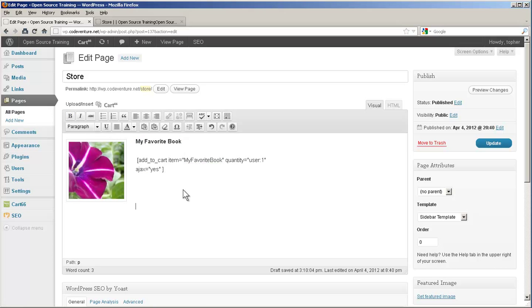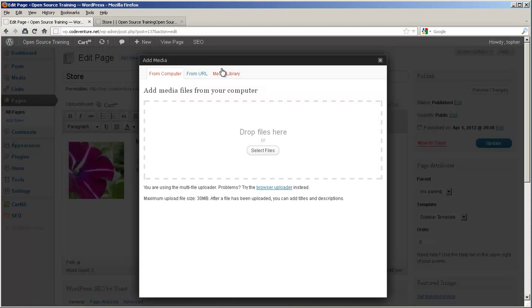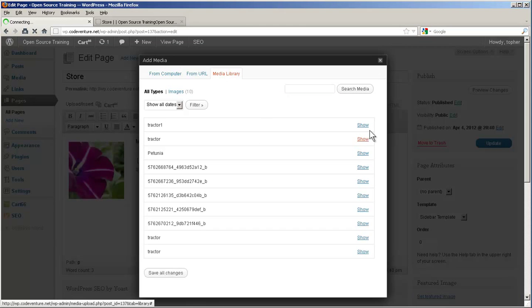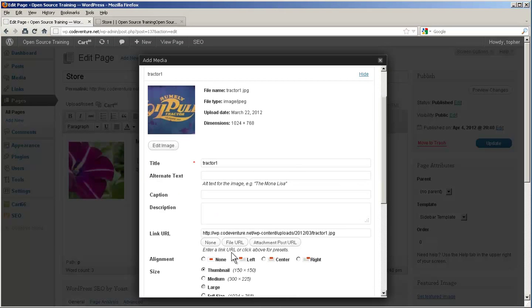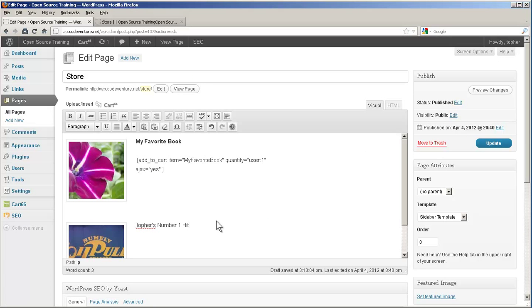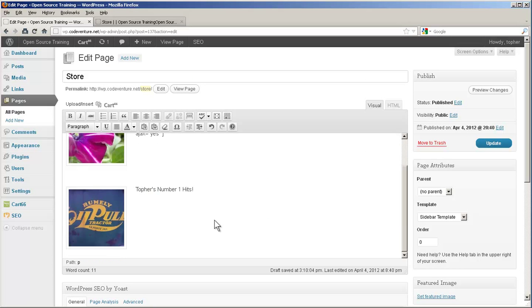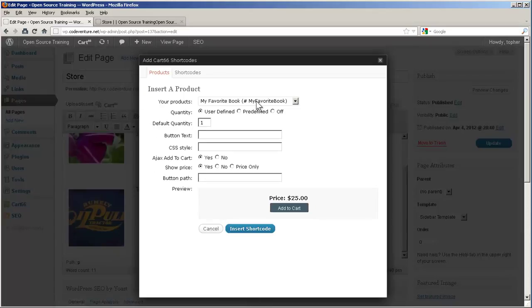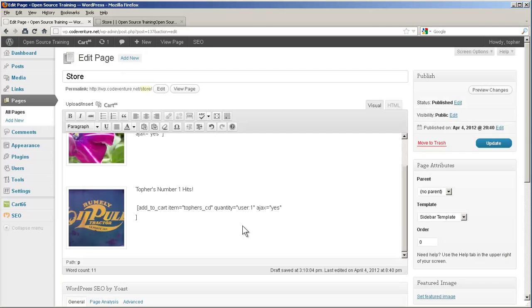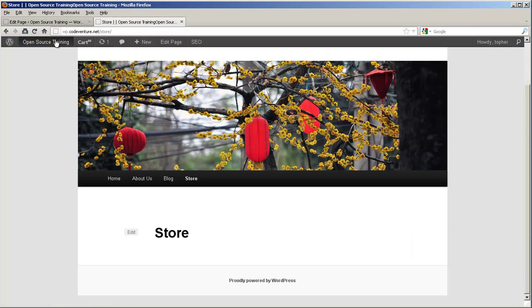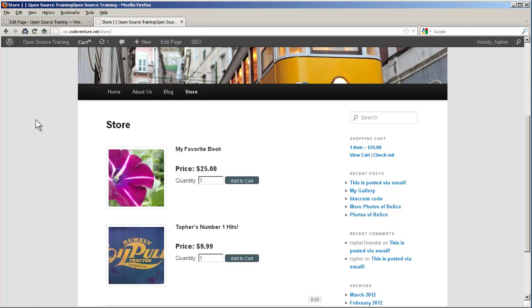Now let's put in the other product we have. I'm going to make up an image for it. Put in our shortcode. There, now let's update this and take a look at the front end. And there are my products.